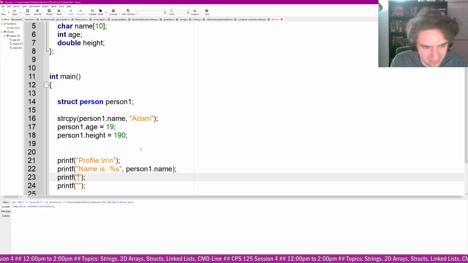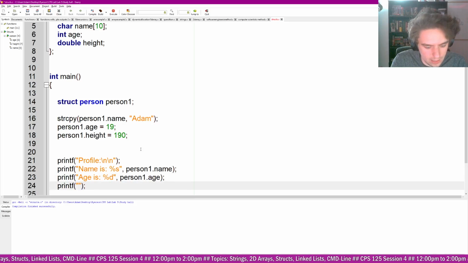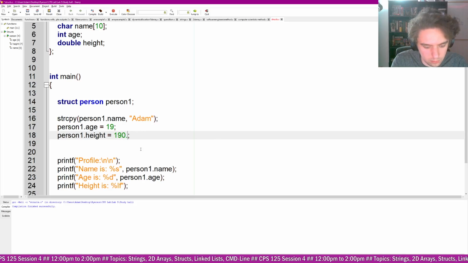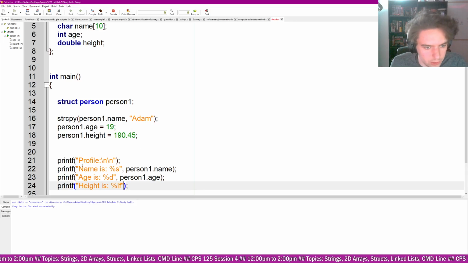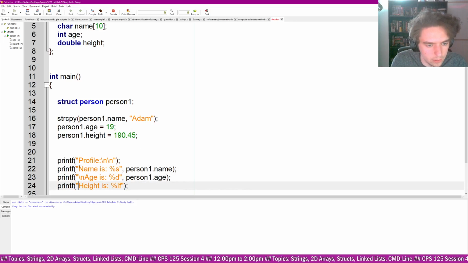So yeah. Age is %d, person1 dot age, and then height is %lf. Oh, I guess I'll do an lf here. 0.45. Oh, I should put new lines, shouldn't I? There's no new line there, but new line there.